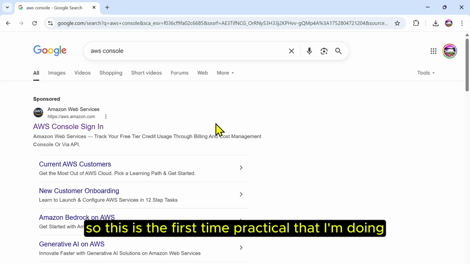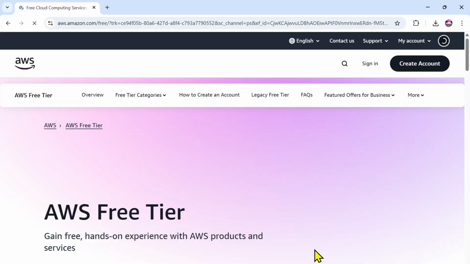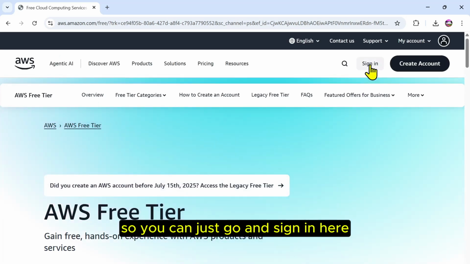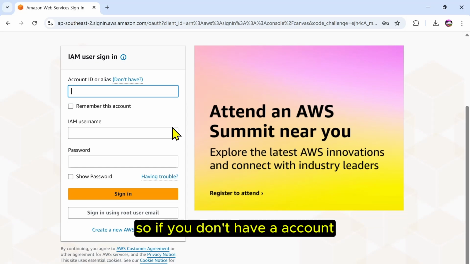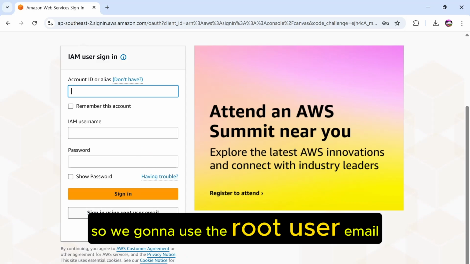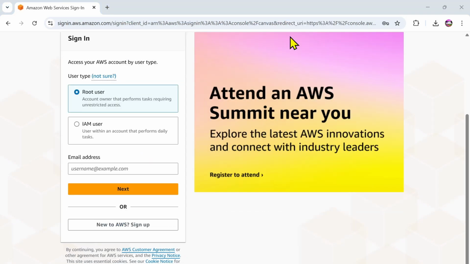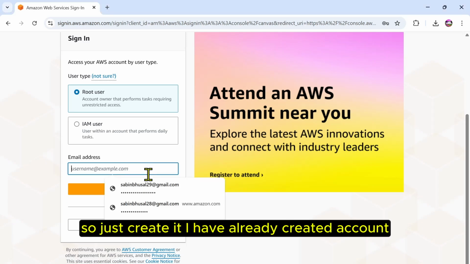This is the first practical that I'm doing for the AWS certification. So you can just go and sign in here. If you don't have an account, you have to create an account. This is normally for the IAM user, but we're going to use the root user email. If you haven't created any account, just create it. I have already created an account, so I'm just going to use that.